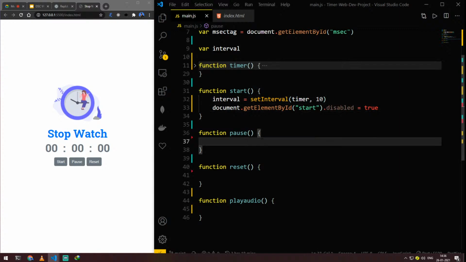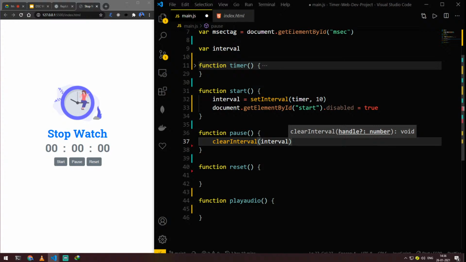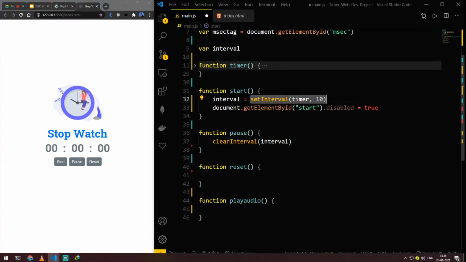Now what should I do for pause? Pause is also simple. You will tell the interval to stop: please don't call the timer function every 10 milliseconds anymore. To stop the interval, there is a function called clearInterval. In clearInterval, you pass the variable, which is nothing but our interval. Since we have assigned the interval to it, we have stopped it.